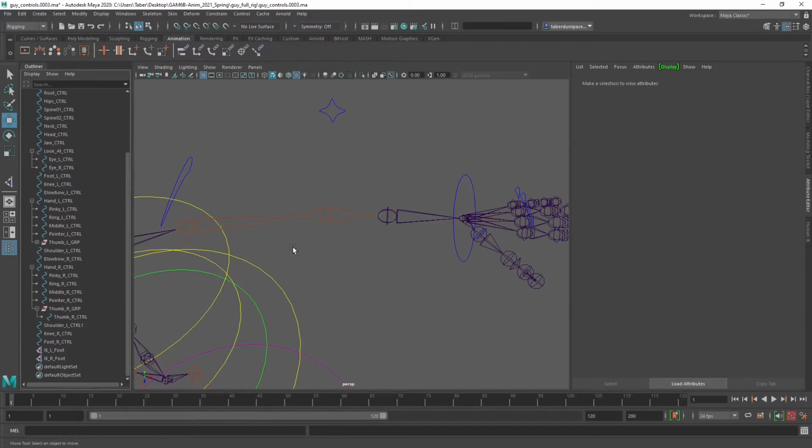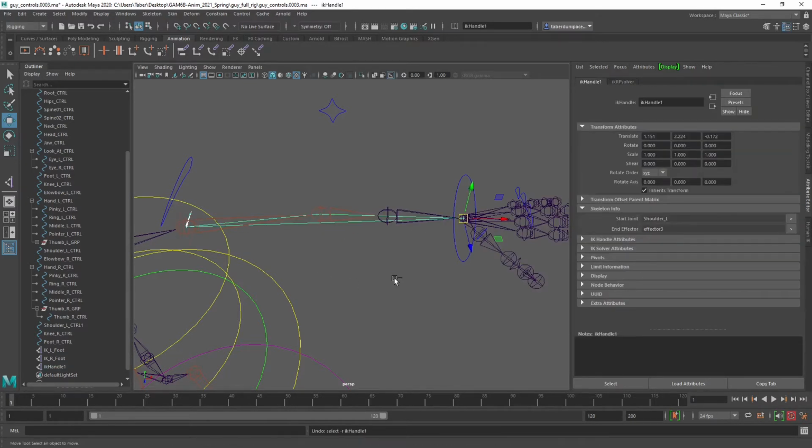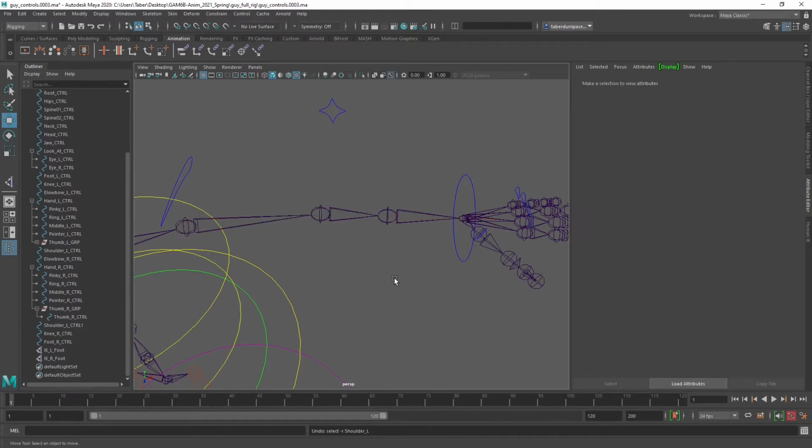I'm going to delete that handle out. Uh-oh. Okay, so I deleted the handle. It didn't delete the IK system. That's why these are still orange. I'm going to actually have to undo back to the beginning. This is why we save off, and lots of things can go wrong. As soon as those bones turn blue, I'm back to the start.